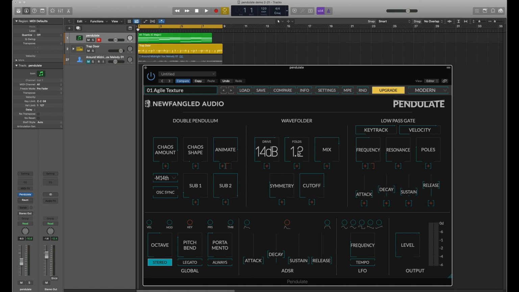So you've got drive, fold. So that's the number of folds. So if you can imagine, the wave is folding back on itself. So that's the number of folds that the wave is doing, and then that's the mix between the wave folder input and output, and drive is the gain. So the less folds, the more drive you have. And then you've got the symmetry, which is offset into the wave folder, and it adds even harmonics.